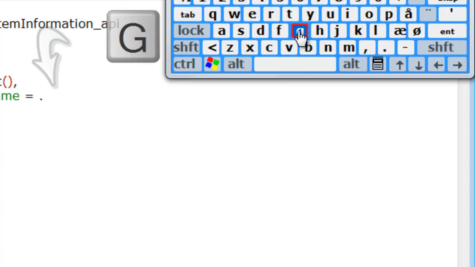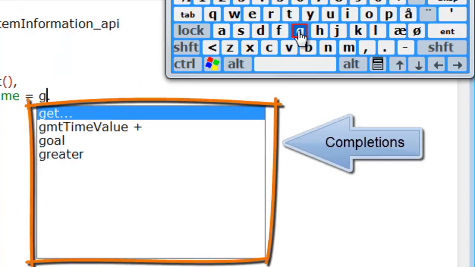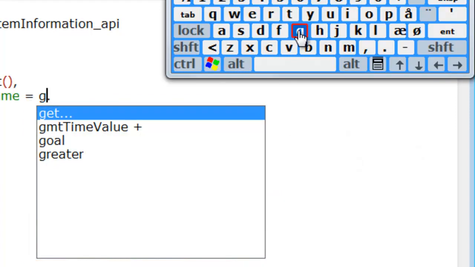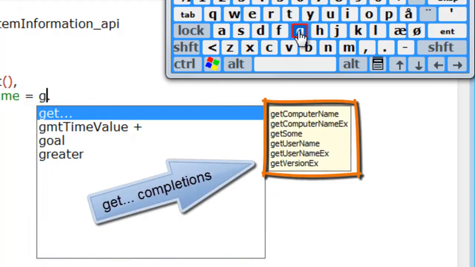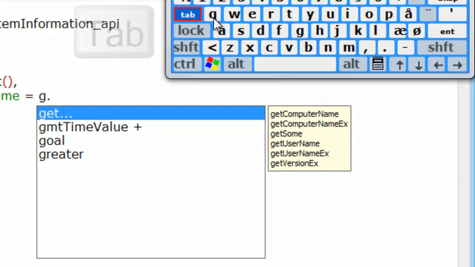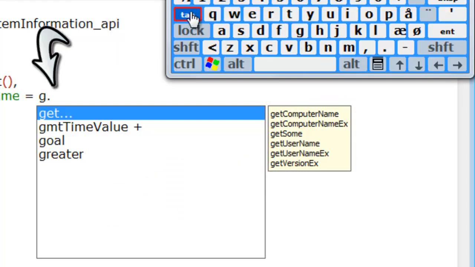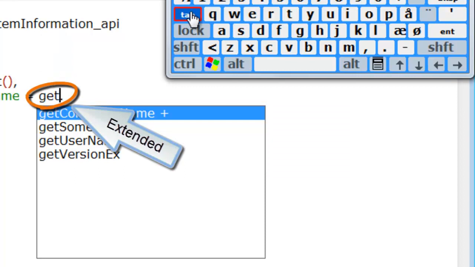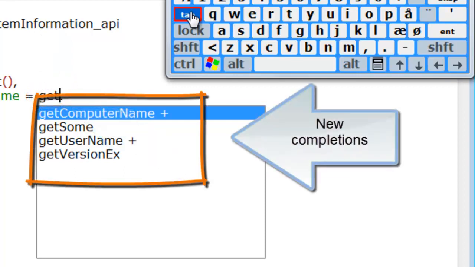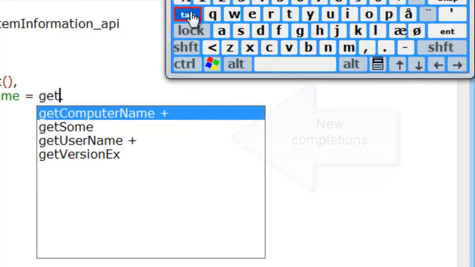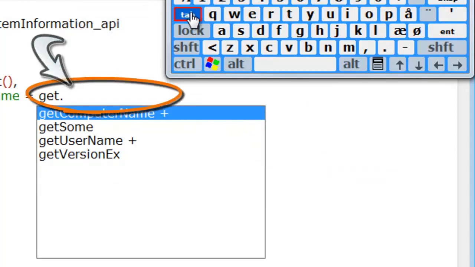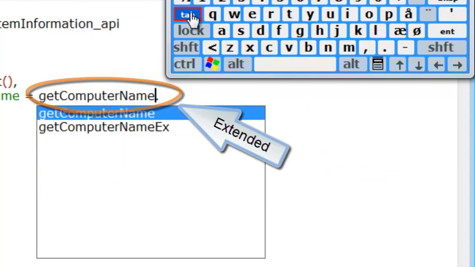When I type G, the G is inserted and a completion box appears. The selected completion is a group of more completions, which is shown in the tooltip. When I press Tab, the completion is inserted and new completions are shown in the completion box. When I press Tab again, the word is extended further.